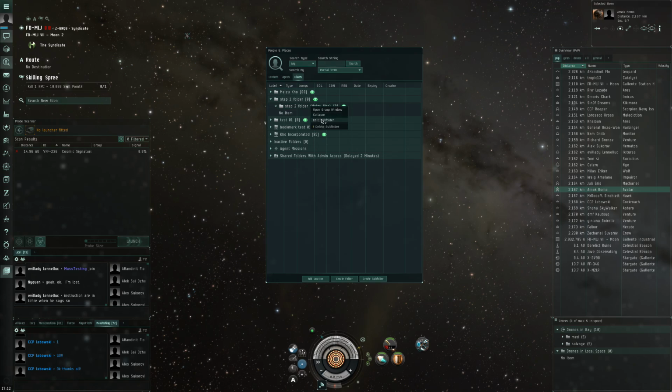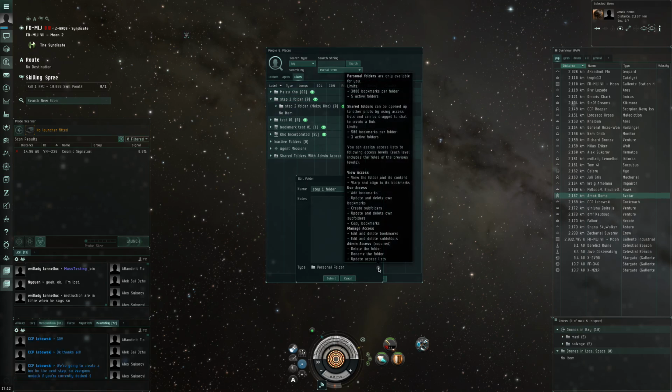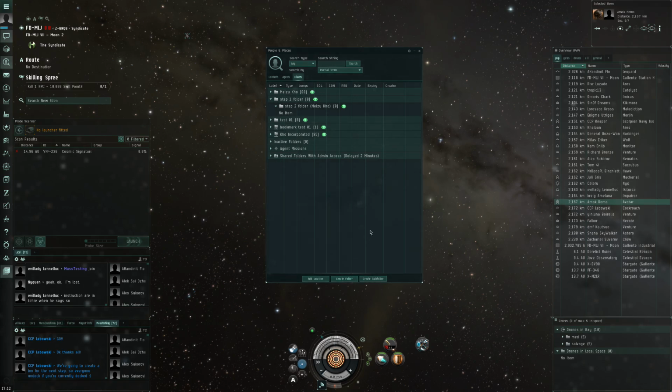You can always press edit subfolder. Nope, not there. Then we can press edit folder itself right here. So you get personal folders are only available for you. Limits are 3000 bookmarks per folder, 5 active folders. Shared folders can only be opened, let's see, a bookmark for the next step. So everyone undock. If you are not undocked, okay, I can definitely get there.